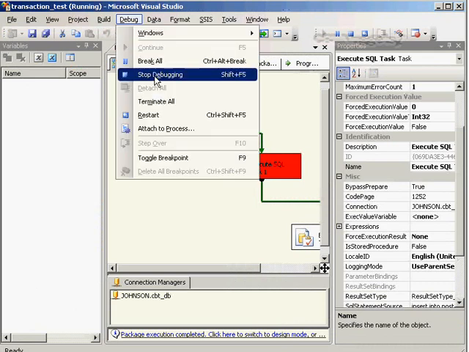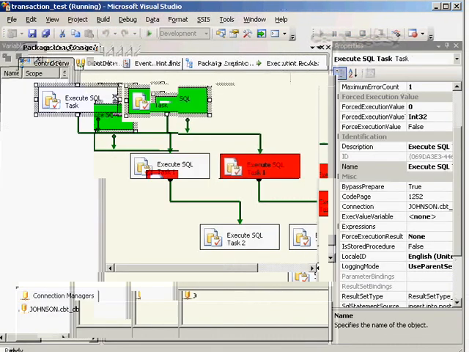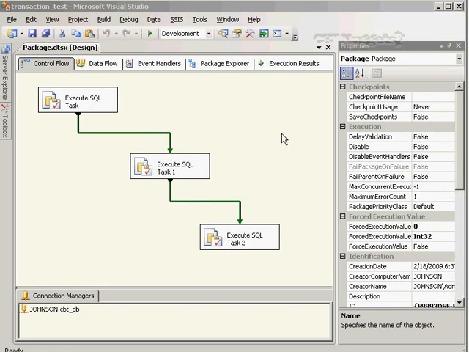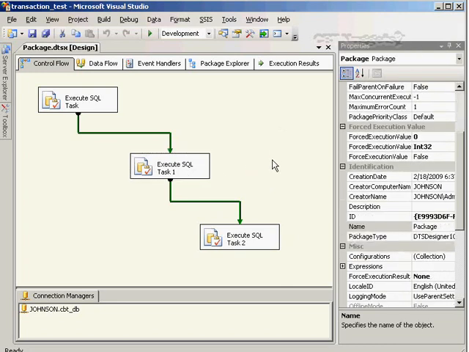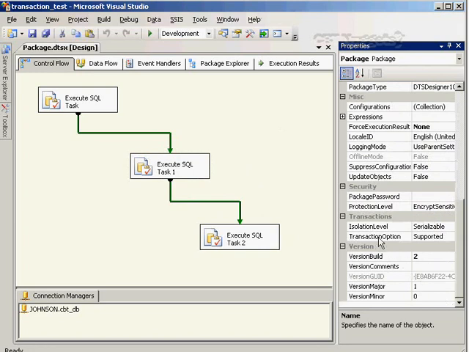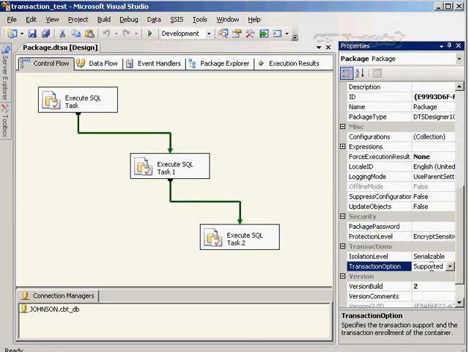Hit debug again, stop debugging. Now I'm looking at my control flow area here. If I just click anywhere in here but not specifically on a task, and you scroll down, you'll see where it says transaction option supported. If we change that to required, it just means that everything is required to be inside of a transaction.